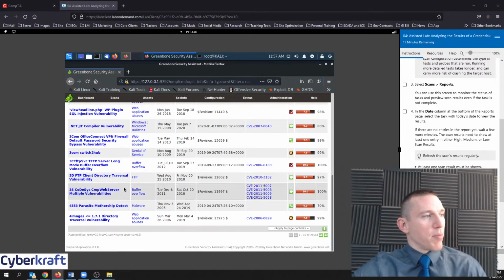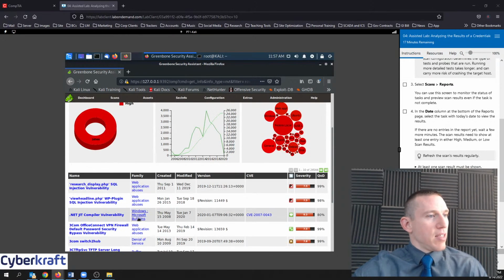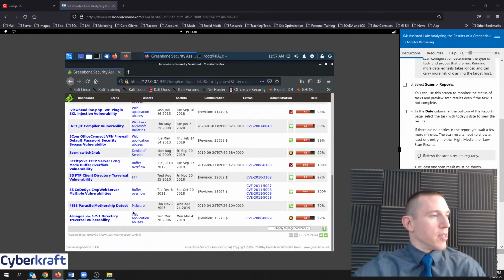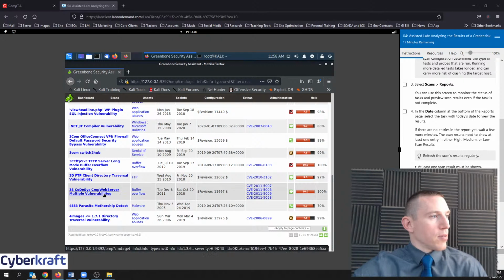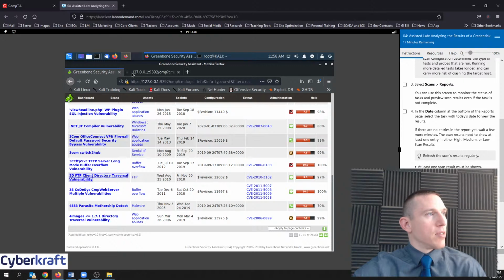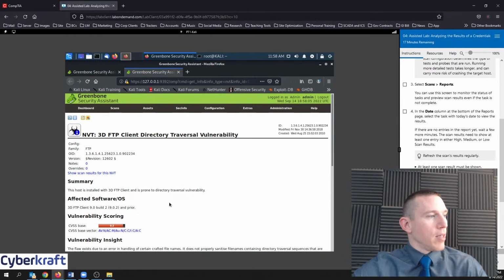So these are examples of some of these vulnerabilities. You're going to see these are listed by NVT, and a lot of times you'll see a corresponding CVE. So let's see, the FTP client traversal vulnerability. Let's take a look at that in a new tab here. This affects the 3D FTP client 9.0 build 2.